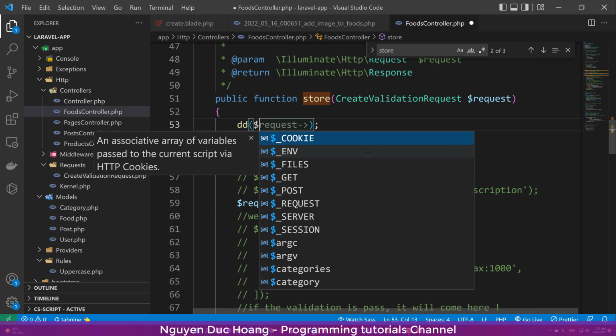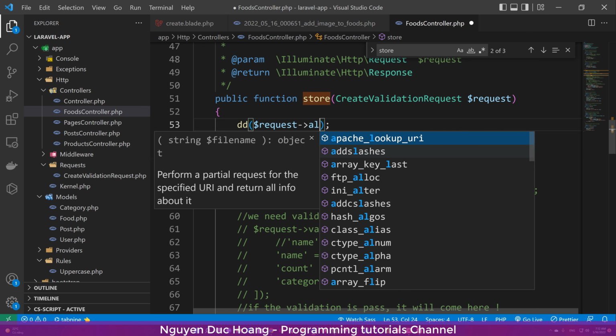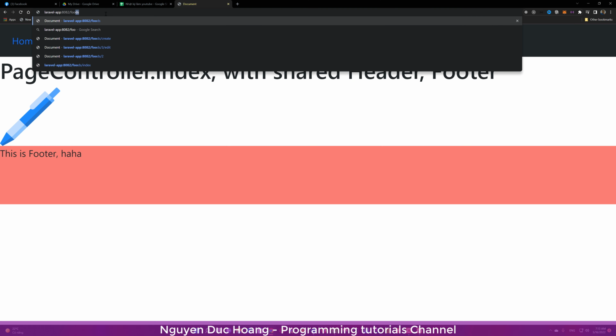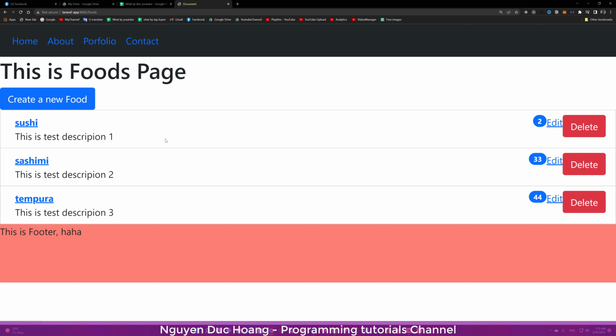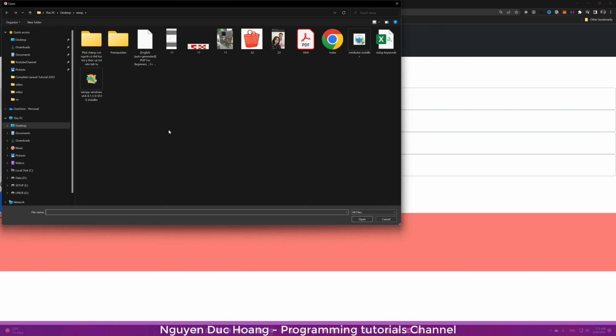Okay, so let's debug the store with dd($request). Yes, dd($request) displays every piece of information, every variable, every key inside the request. So send. Okay, so now you must create a new one. Here we have a choose file button.